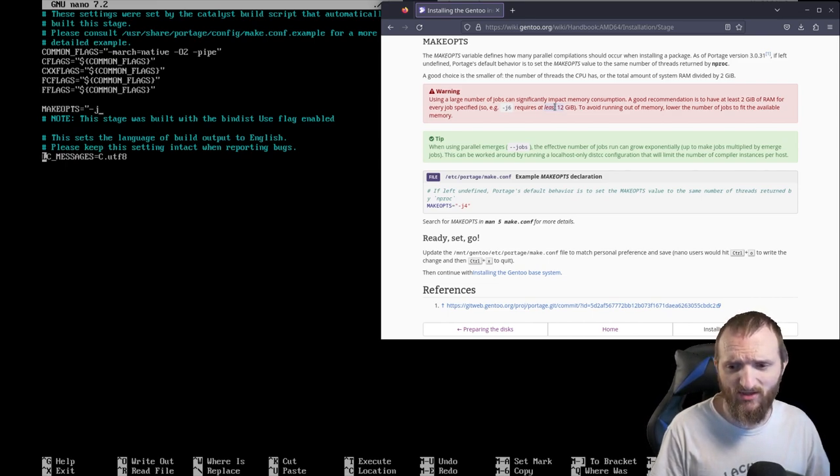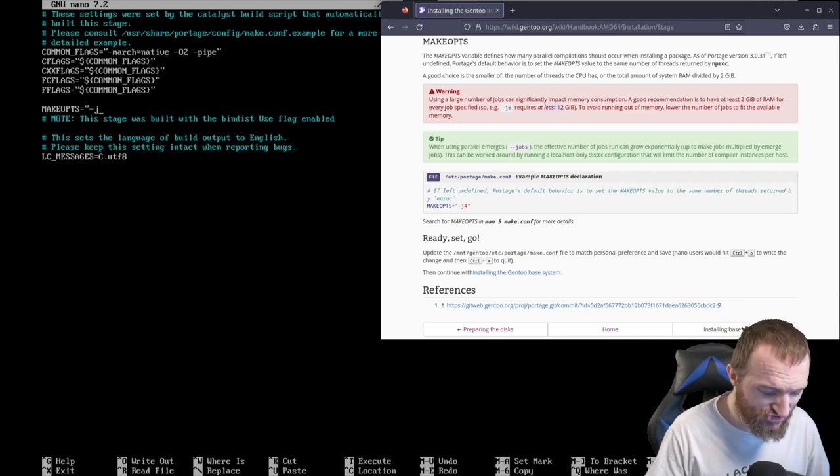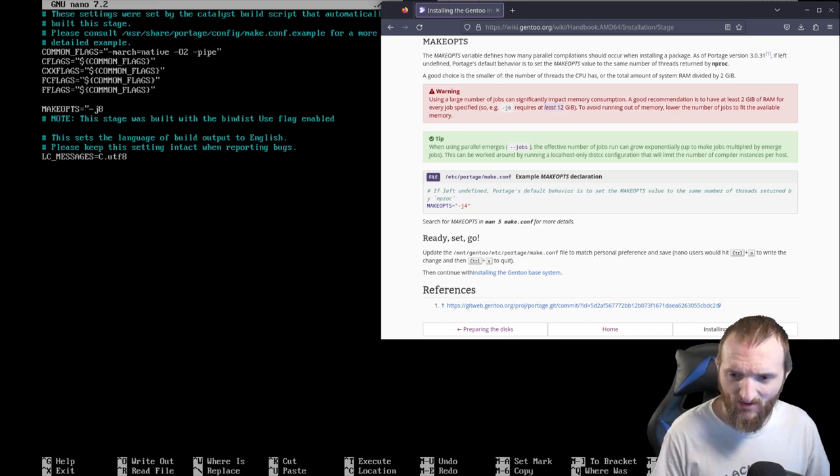Okay, so what I'm gonna do is, I gave myself 16 gigs. I'm gonna do J8. I'm gonna do J7. J7 is fine for me. Okay, and that's gonna eat up 14 gigs of RAM, which is kind of a lot.